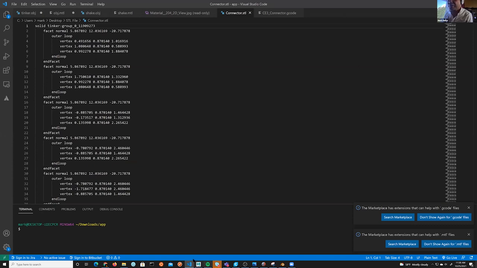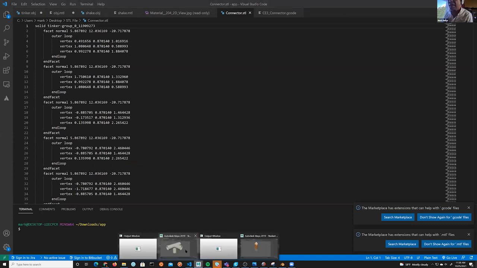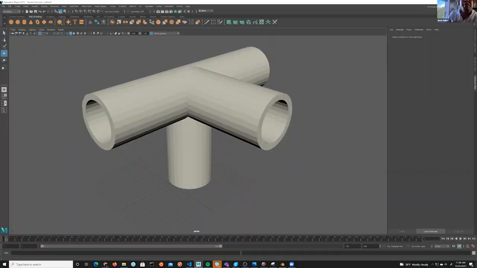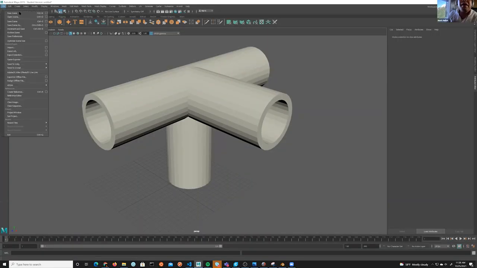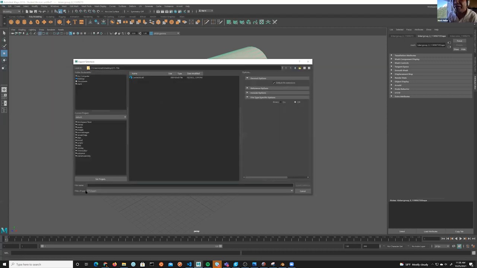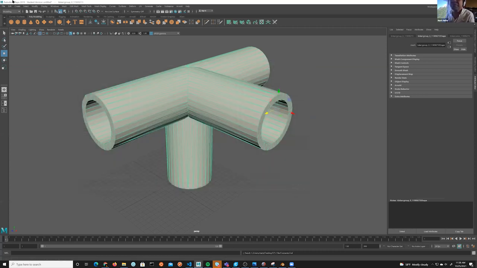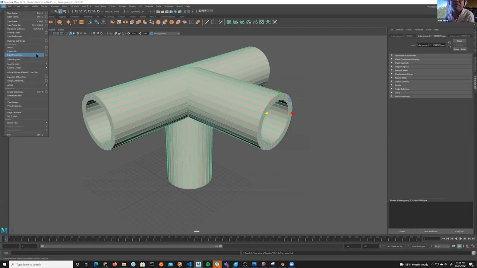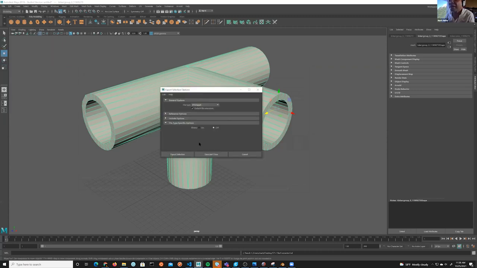Let me export this. So I have this connector. It's an OBJ. I'm going to go File, select it, go File, Export selection, and I'm going to choose STL export. I already exported it once, we'll export it again. Connector two. I'm going to hit export selection. Oh, File, let me do that one more time. Export selection. Okay, you see right here where it says binary on or off.